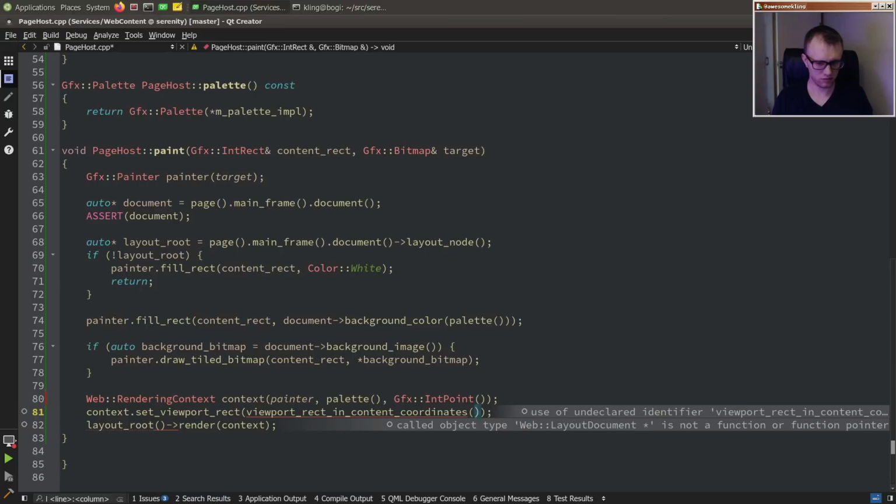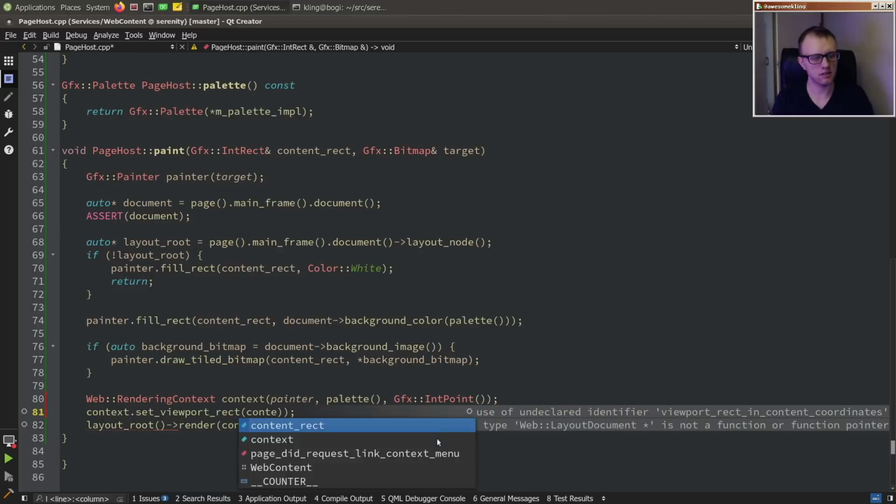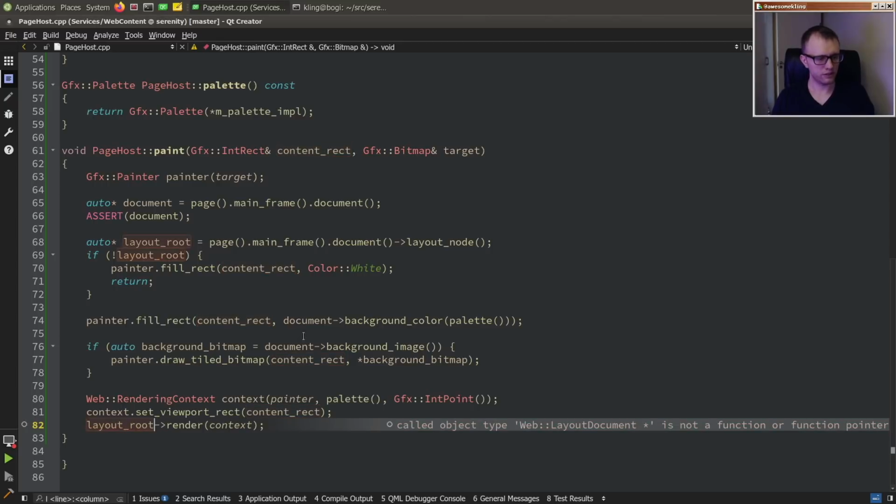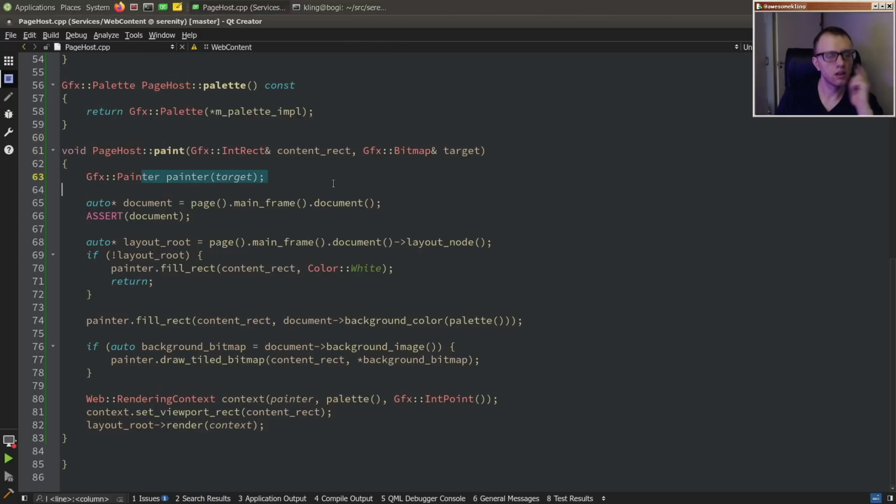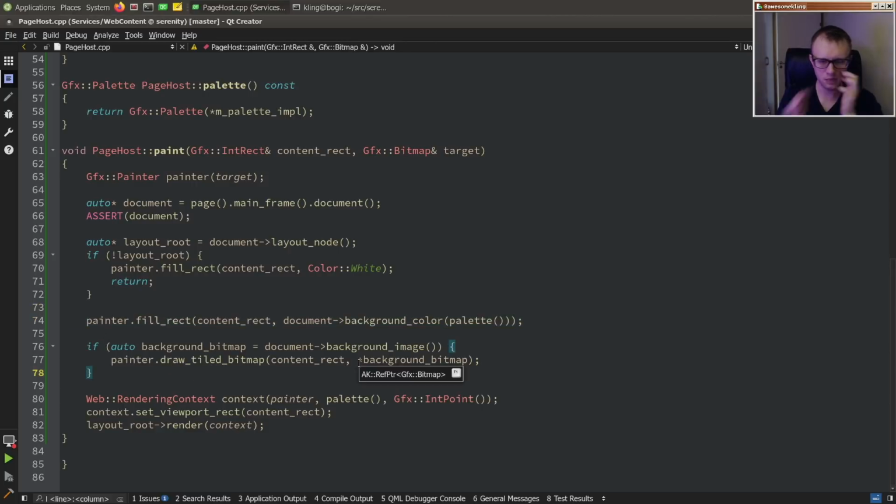So bloop. And viewport rect, we're just going to say that, how big is the viewport rect? I guess that's the content rect at the moment. And then we'll call layout root render. Okay, so what do we do when we say page host paint? Create a painter, get the document, assert that we have a document, and then we'll just get the layout root for that document. And if we can't find the layout root, we'll just fill the whole thing with white. Otherwise, we'll fill it with background color, and then we will possibly fill it with background bitmap.